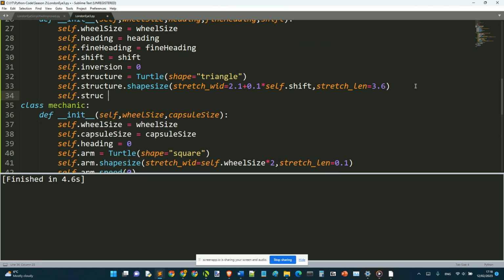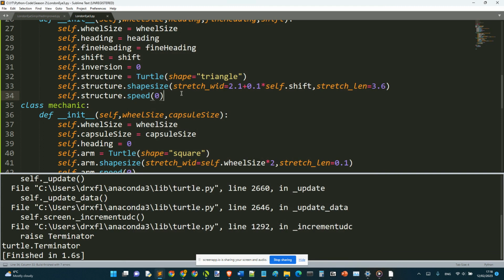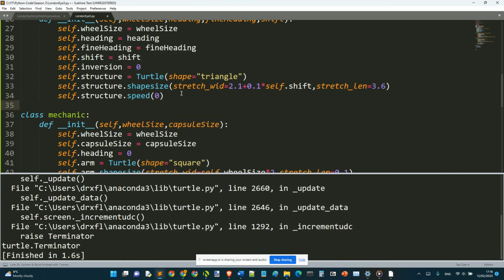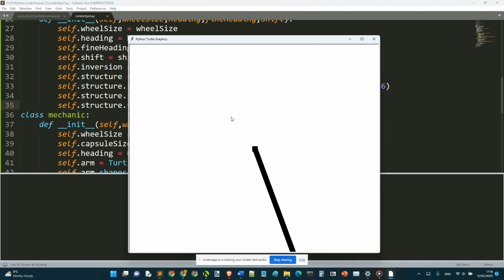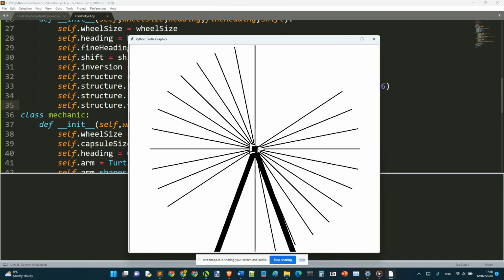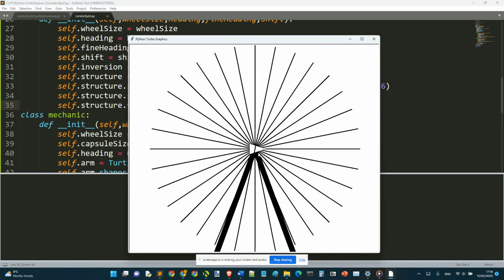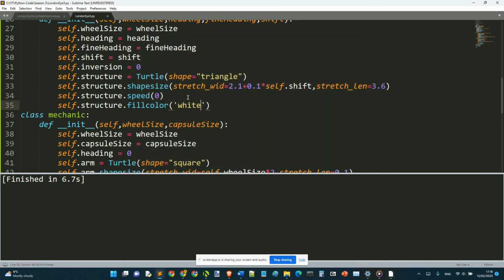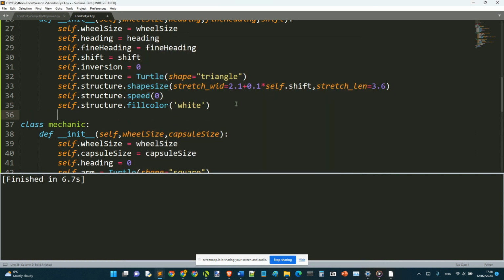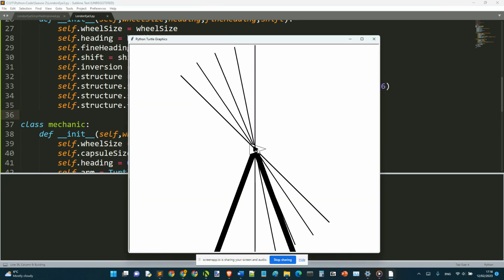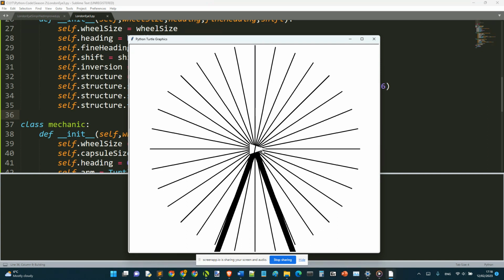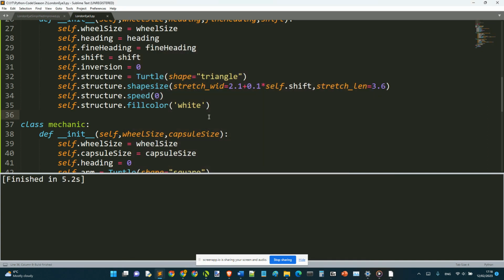And then self.structure speed 0, so that it's faster. There's no point just running the same thing over and over again. Self.structure fill color white. So here it's white, and then we can only get to see the border lines of it, as in the real London Eye we can only see border lines.